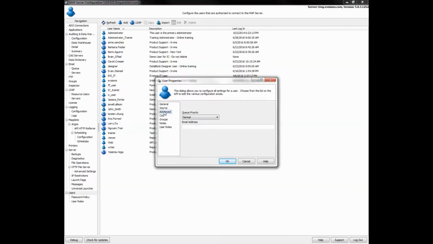The Advanced section allows us to set the queue priority and assigns the user an email address. If the user is LDAP, then it would use the user's email defined from the LDAP server. However, if an email address is included here for an LDAP user, then it will use the email that is defined here. If you are authenticating users through CAS, enter the CAS identifier for the user. This associates the MAPS username with the CAS identifier and allows the user to log in with their CAS credentials.